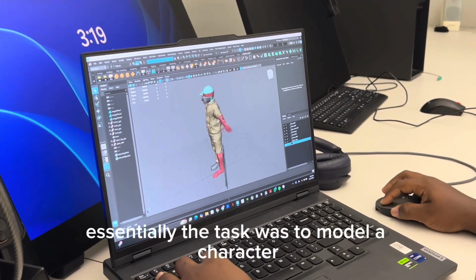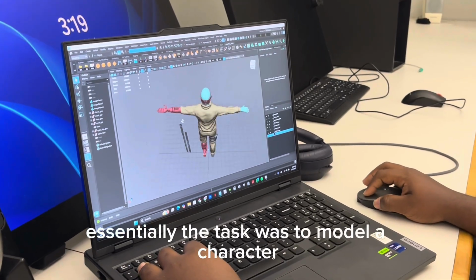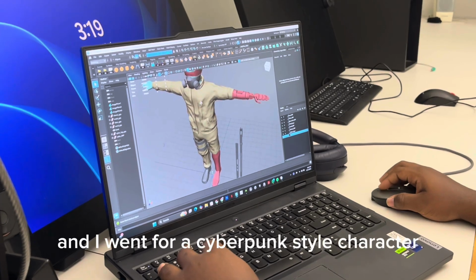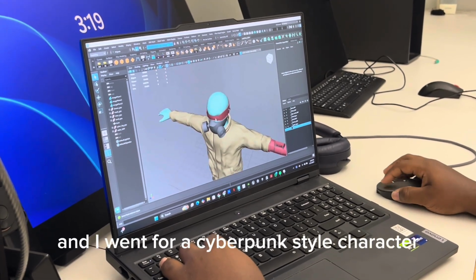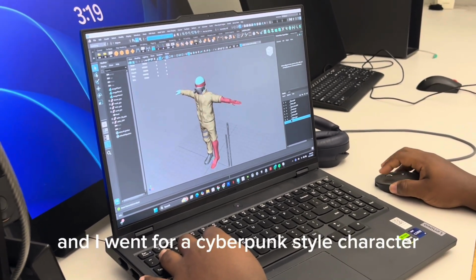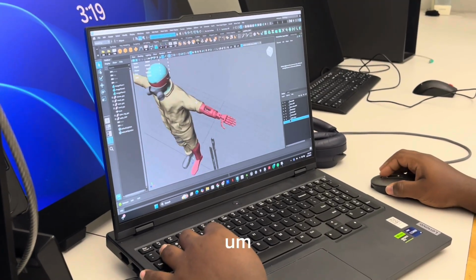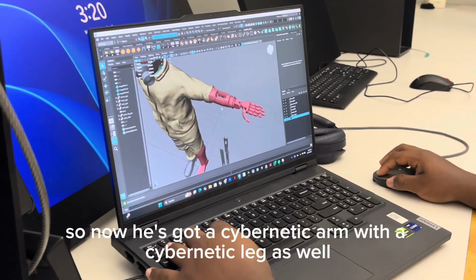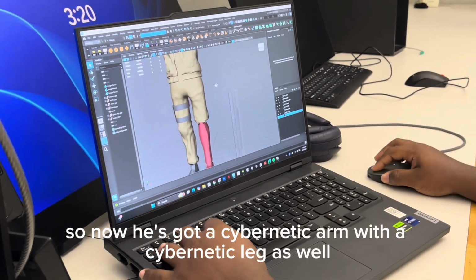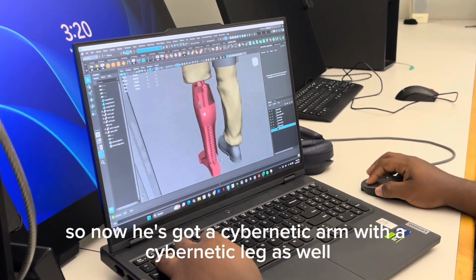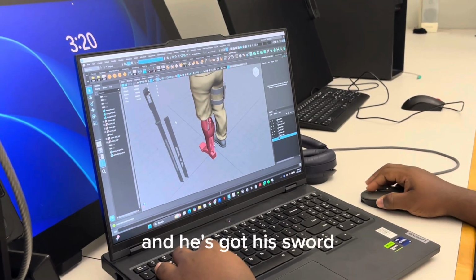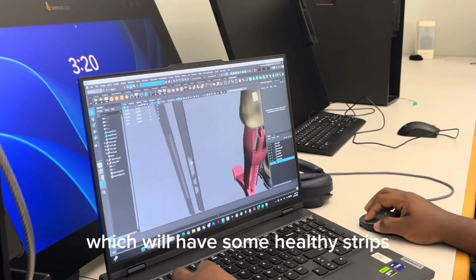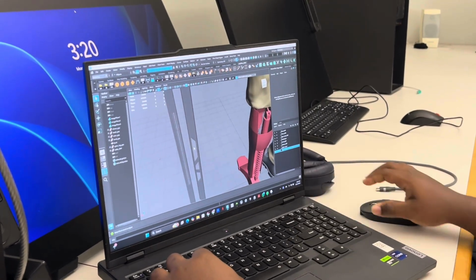Essentially the task was to model a character of our choosing, and I went for a cyberpunk style character, like a war veteran. So he lost his arm, so now he's got a cybernetic arm with a cybernetic leg as well. And he's got a sword which will have some LED strips in it.